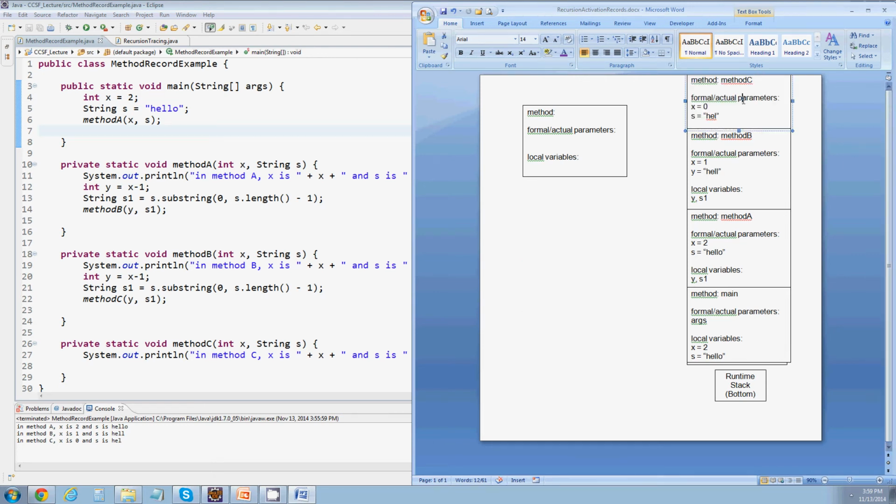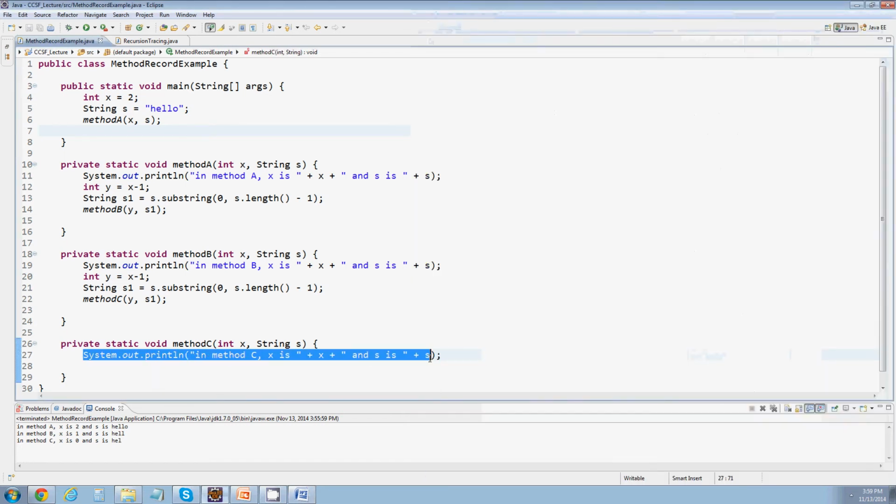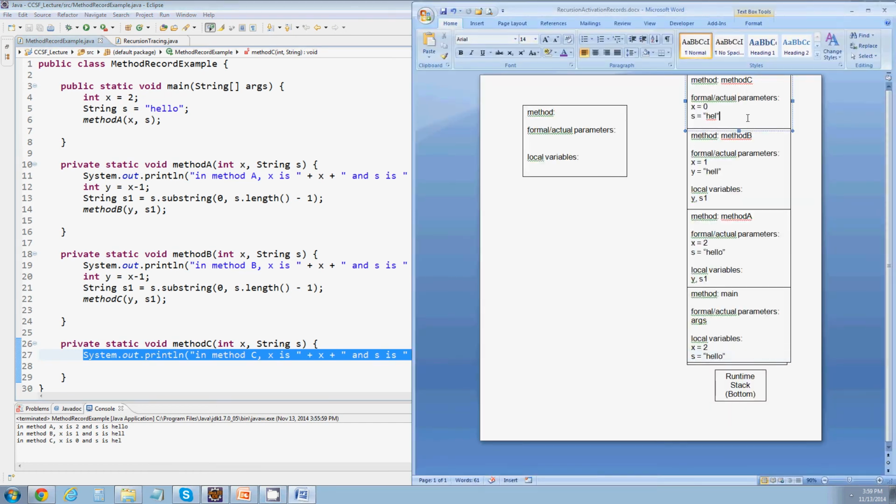Okay? So when method C executes, what you can see here is the current runtime stack if we're down to this line in the code, the print line inside method C. When method C finishes executing, we're going to pop this method off the runtime stack. But let's just take a look at the stack right now. We have an activation record for every method that's been invoked. So main invoked method A, invoked method B, invoked method C.